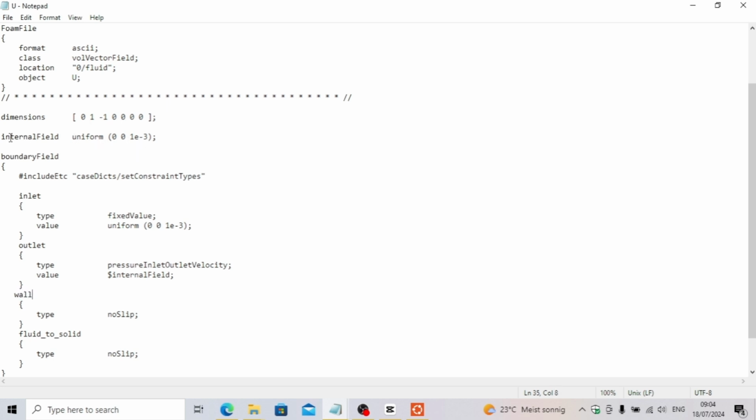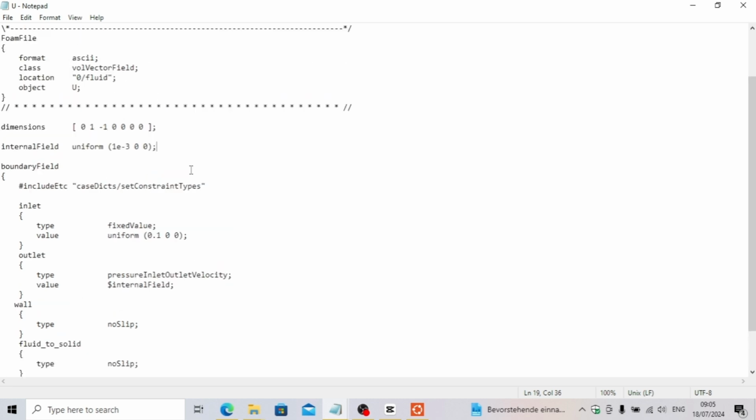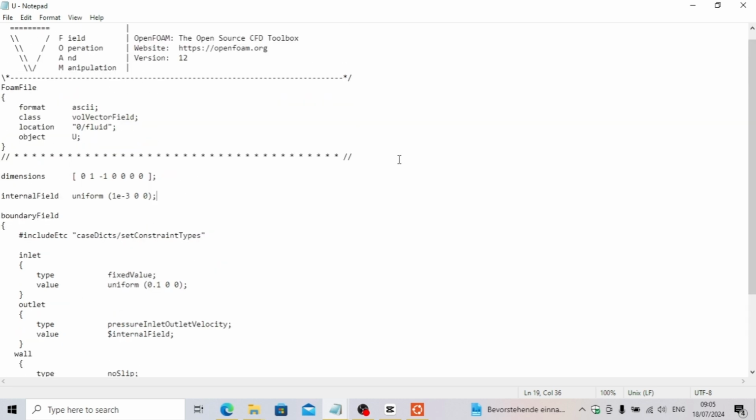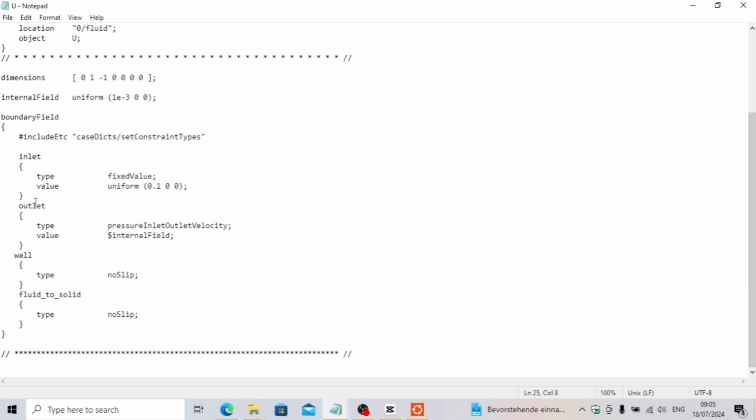And uniform, this is the internal field, and the inlet velocity boundary is given here. So here the velocity in x direction is 0.1, and I set this to z direction to 0, and the flow field is initialized in z direction. So I will copy this and I will initialize in the x direction. We may take all zeros here, but it's better to have the value. Okay, now this file is done. We have all the 4 boundaries: inlet, outlet, wall, and this fluid to solid interface.